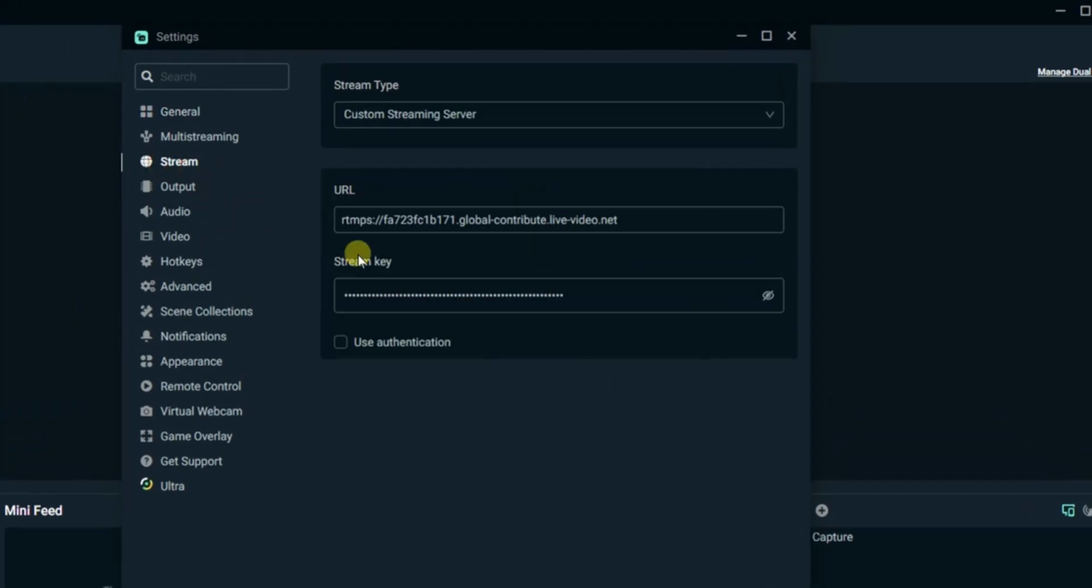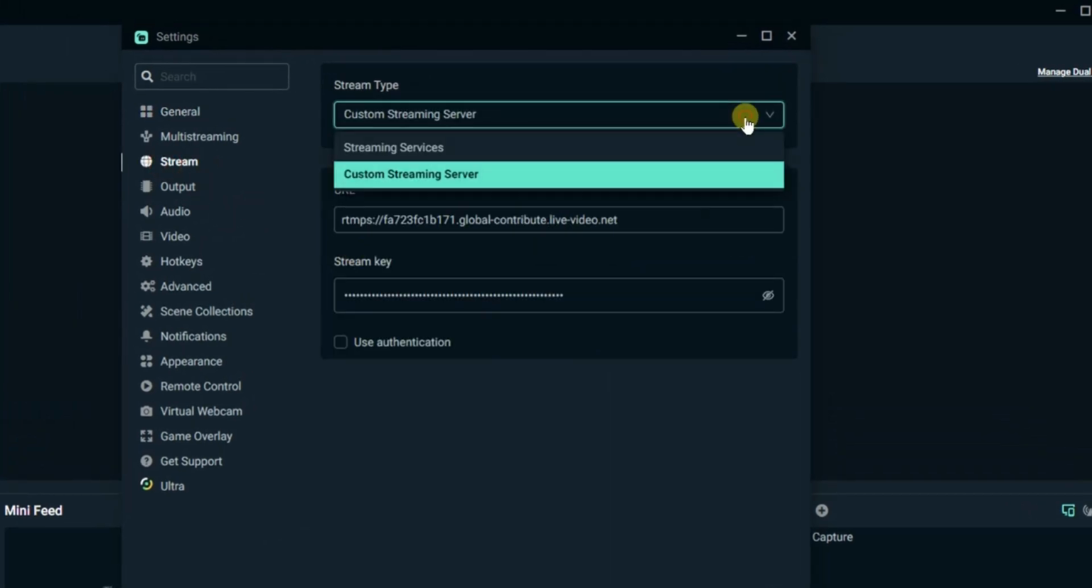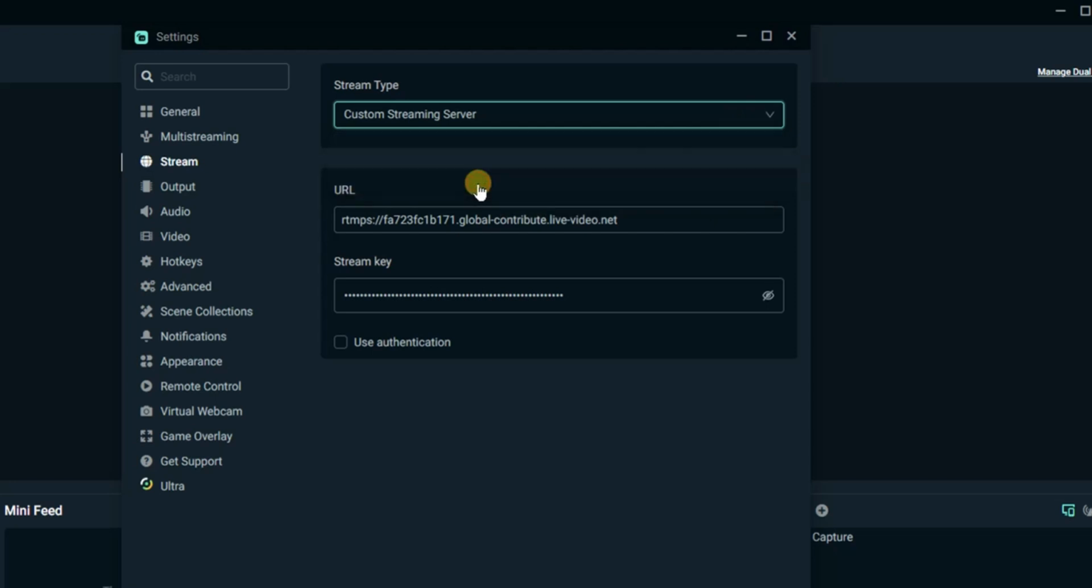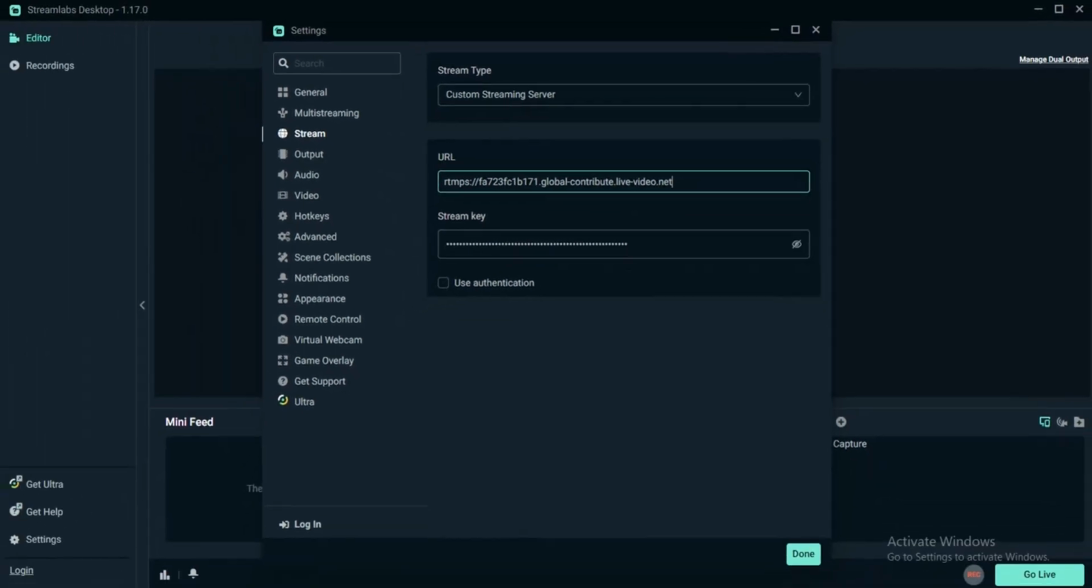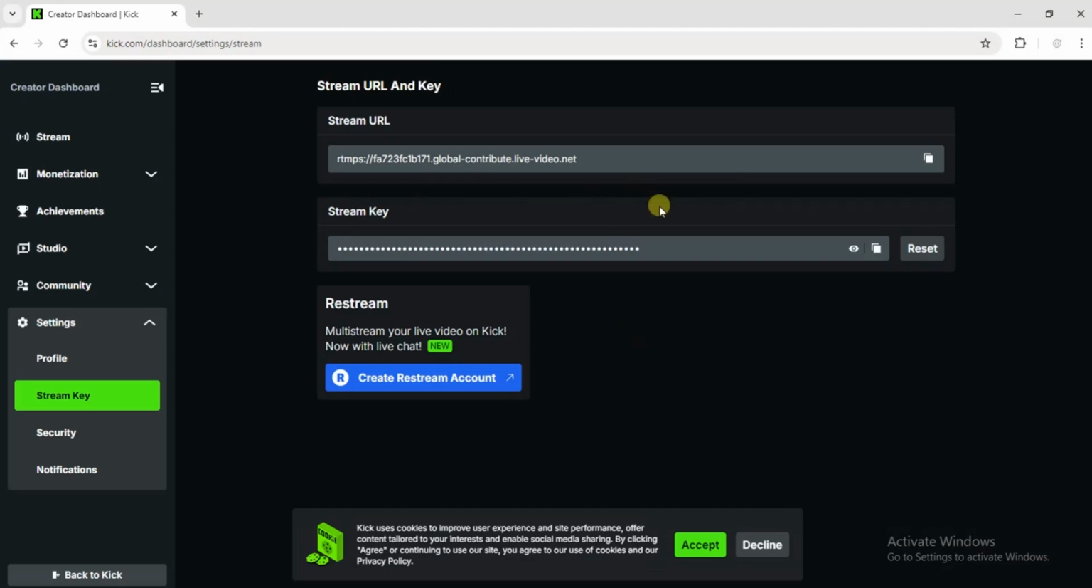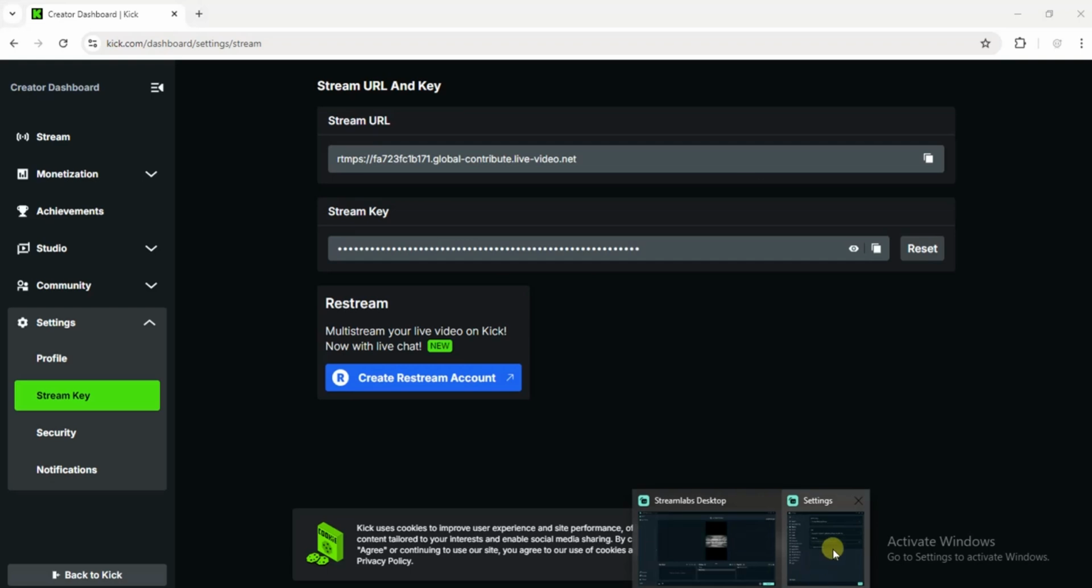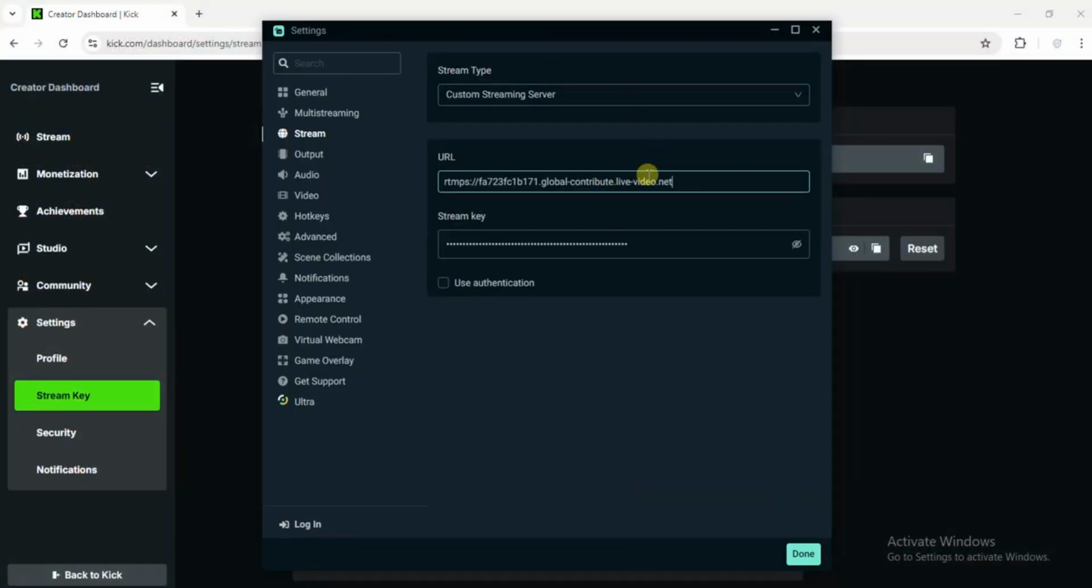Click on that, and then you have to click on this drop down and make sure that custom streaming server is selected. Once that is selected, you need to get your URL from Kick. So go ahead and click on this copy icon, copy and paste it right here, and you have to do the same for the stream key as well.